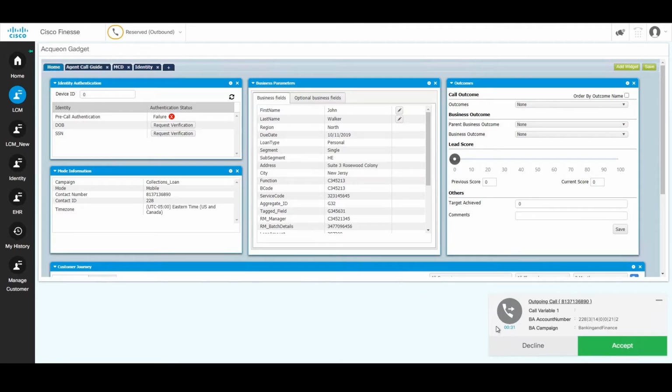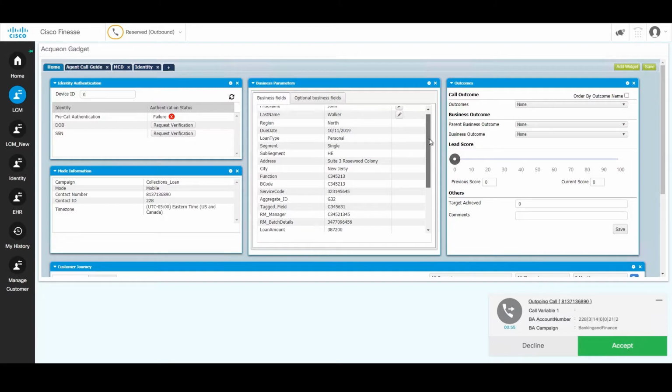Acqueon supports predictive, progressive, and preview dialing modes. In this case, the agent has been routed John's record in a preview campaign, so the agent's given an opportunity to preview the information for John's contact record, and then will accept the call to place the call to John once they're ready.